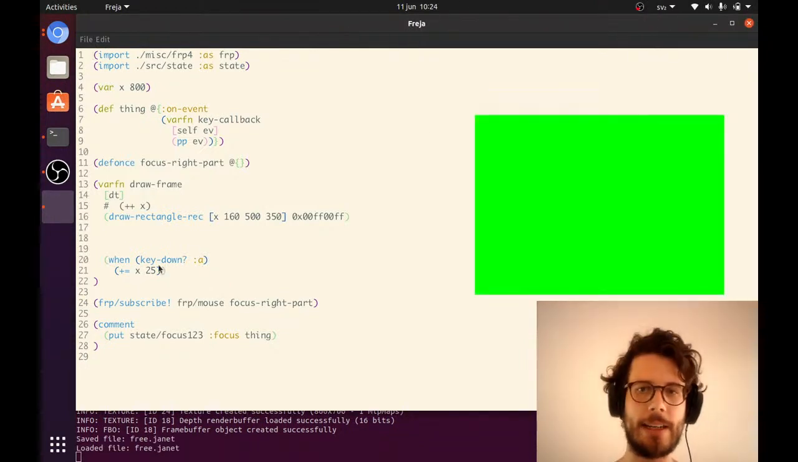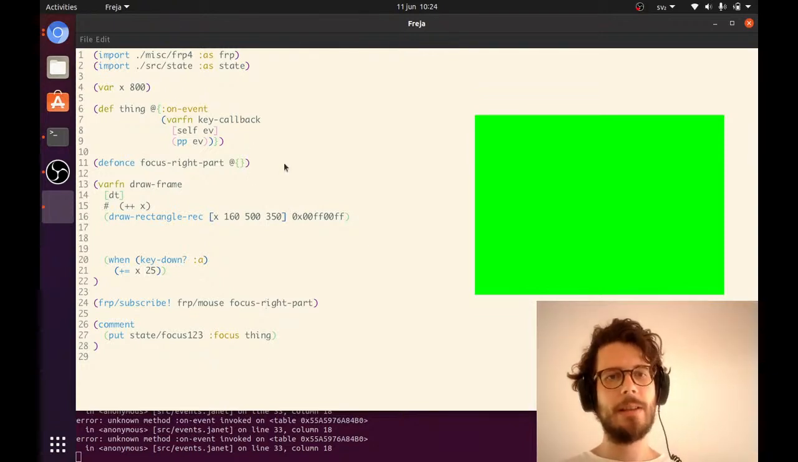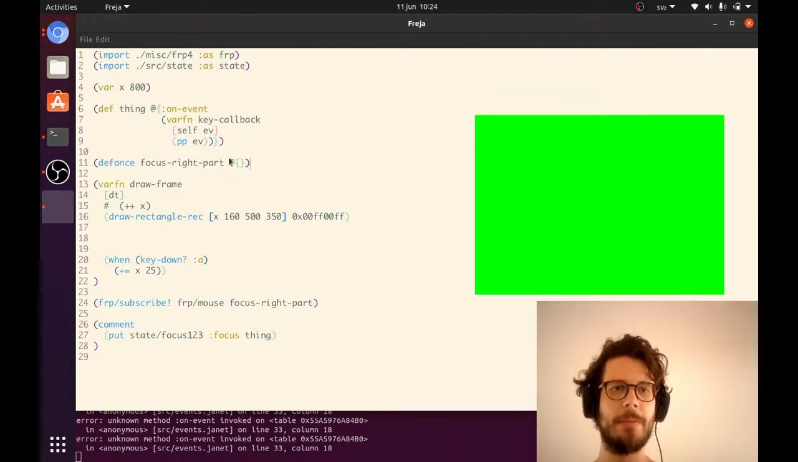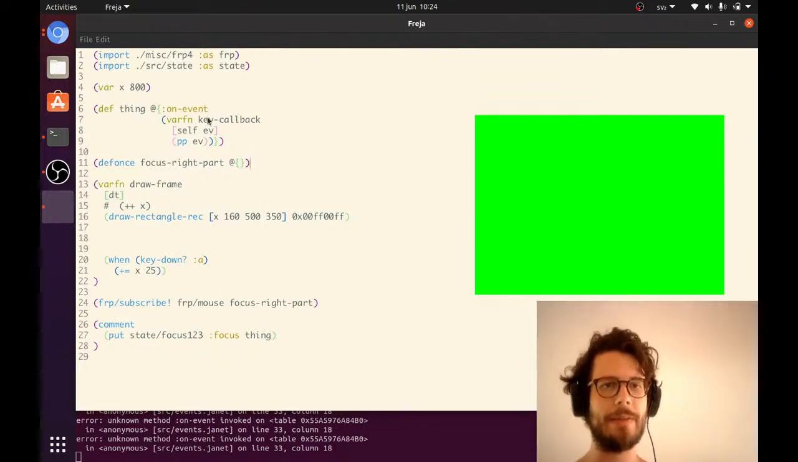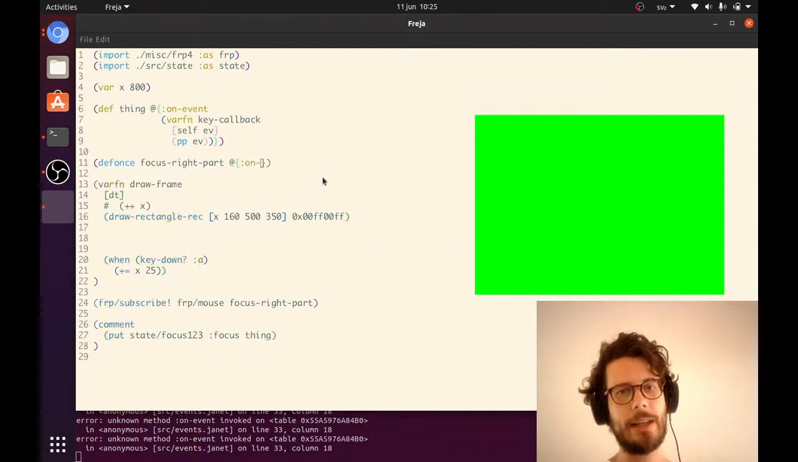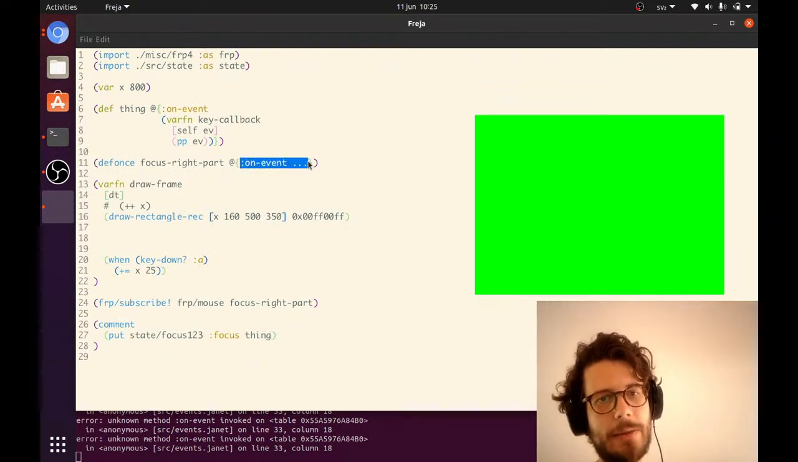There we go. Load file again. Now it complains: this focus right part doesn't have an onEvent method. To clarify a bit, you can subscribe using both a function or a table. But if it's a table, it wants to have an onEvent method. So if we were to write onEvent here and load again, it would not run this part because focus right part is already defined.